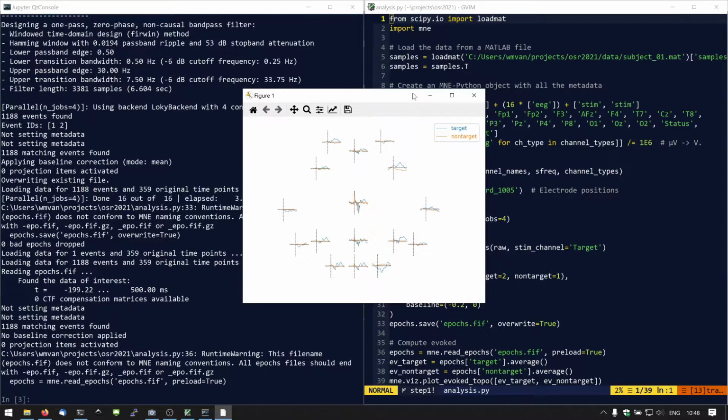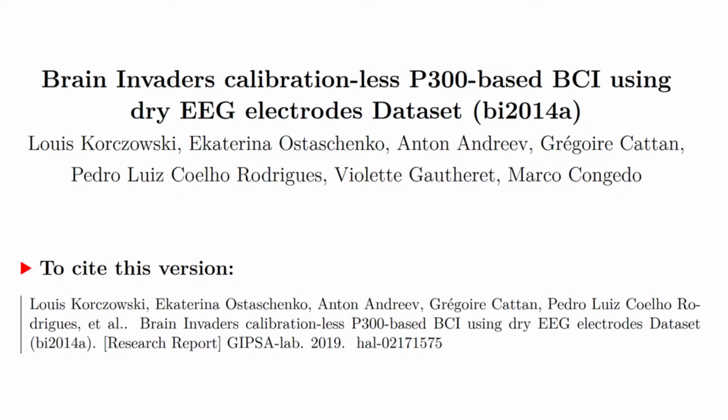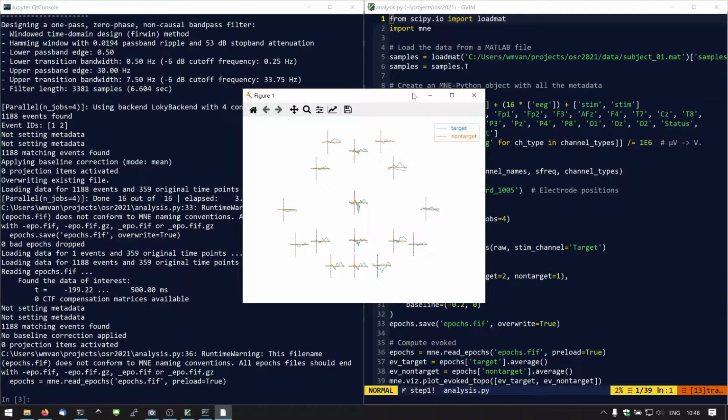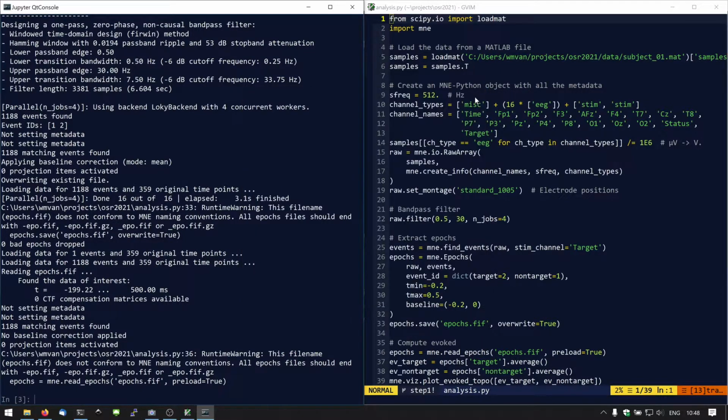For those of you who are interested, this is a part of the Brainvaders dataset, which is a P300 oddball experiment. And the plot you're looking at is the event-related potential of a single subject. Now let's discuss the first very common problem we encounter. We want to run only part of this analysis.